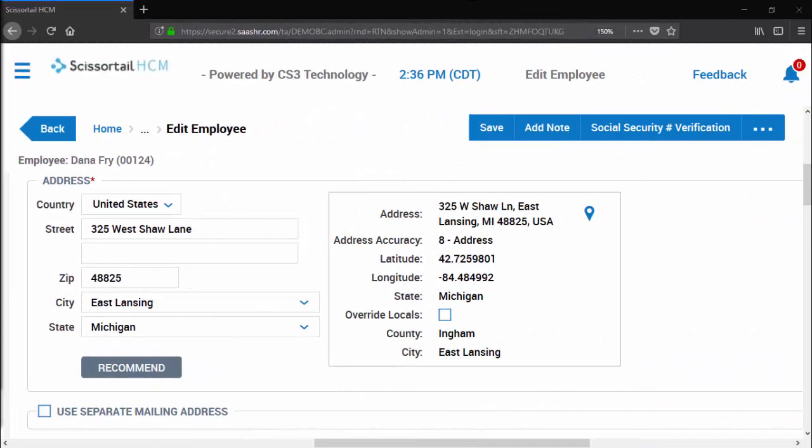My first employee lives in Michigan. I've put his address in on the left, and on the right-hand side, I can see a lot of details about the address down to the city and county that the employee lives in.